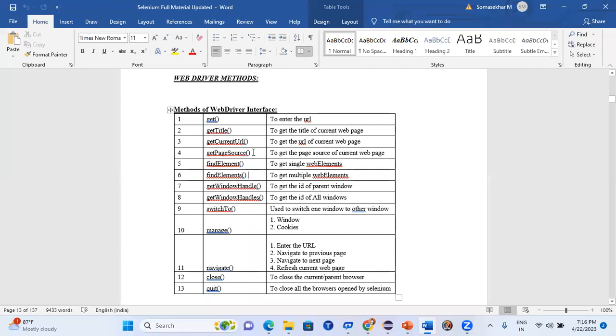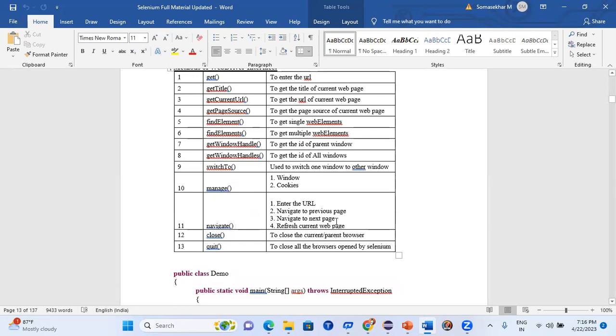And we see in these options, findElements. I'll show this also, in a different concept, the main concept. Switch to is used to switch from one window to another window, that also I'll show. And manage: window, cookies. I already showed this manage method to maximize the window. And navigate: enter the URL, navigate to previous page, navigate to next page, refresh the current web page. So these are the navigation commands. So you can enter the URL, go back to the previous page, go to the next page, and refresh the current one. Let me show these navigate options, a very very important interview question.